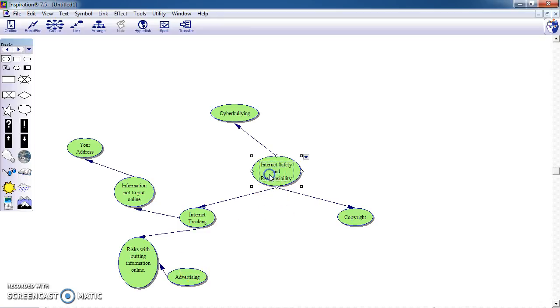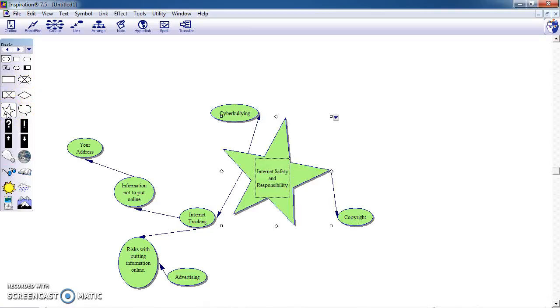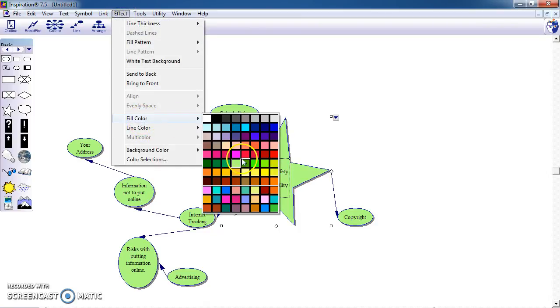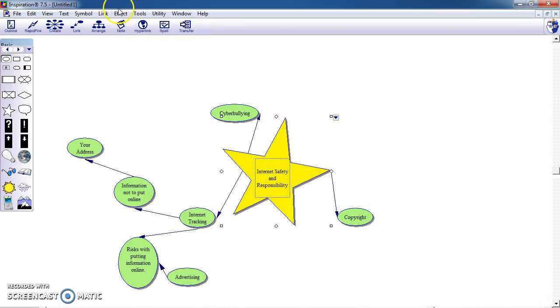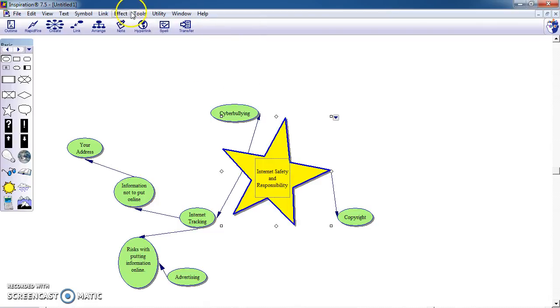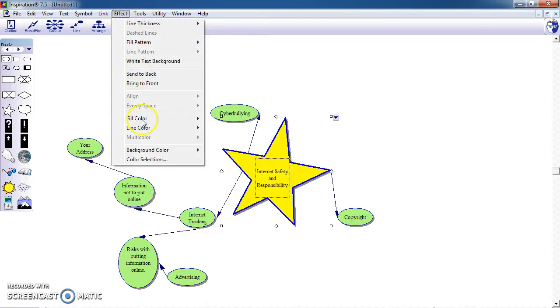Another thing you can do is change the way each of these bubbles look. So you could have a picture that goes along with it, or even just change the shapes and colors of them by using this bar on the left. So I'm going to make my main idea a star, and then I can go up to effects at the top, and I can change all kinds of things about it. So I can make it a different color, and I could make the line around it thicker. I could change the color of the line.